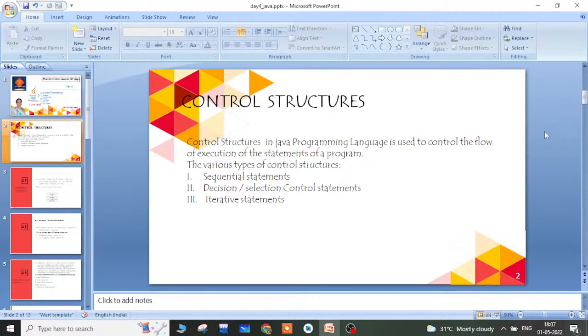Whenever you need some decision making in your programming language, definitely we are going to use the concept of control structures. The third type of control structures is the iterative statements, which are simply known as loops. The purpose of iterative statements is that whenever we need to execute a set of statements more than one time, we use iterative statements. We'll go through each control statement in Java programming briefly.